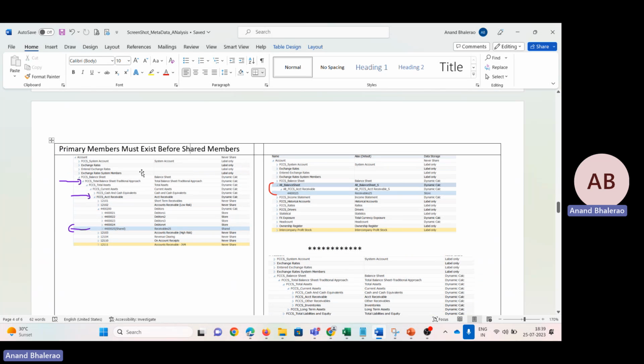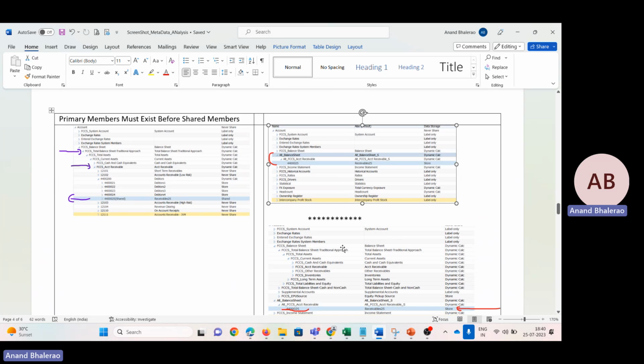This one, the primary member must exist before shared member. So this member has been created in the alternate hierarchy, but it is supposed to be created under the main hierarchy. This one, 440025. So in the main hierarchy itself, it has been shared. That's why it gives us the error.